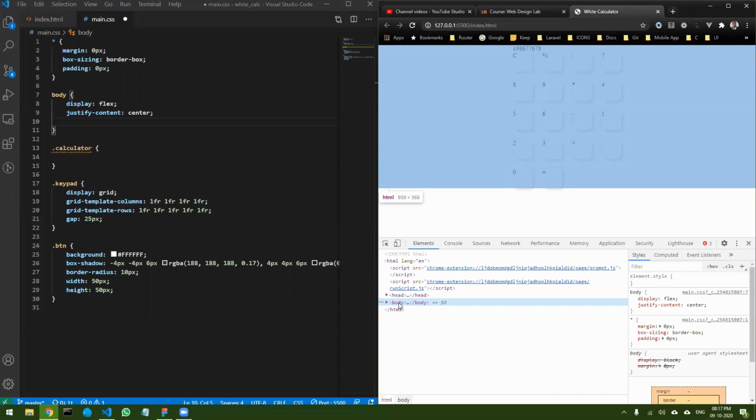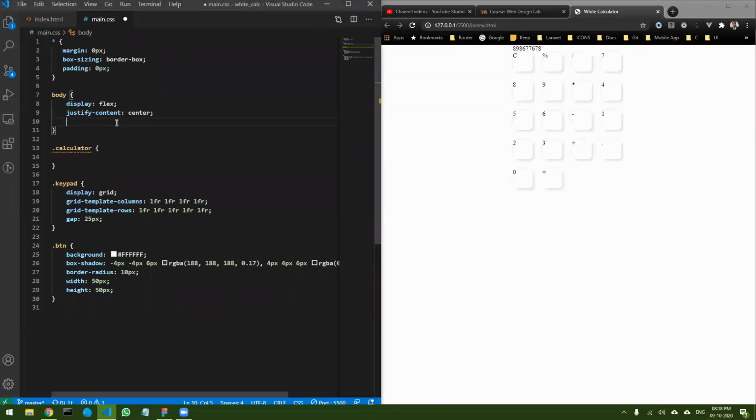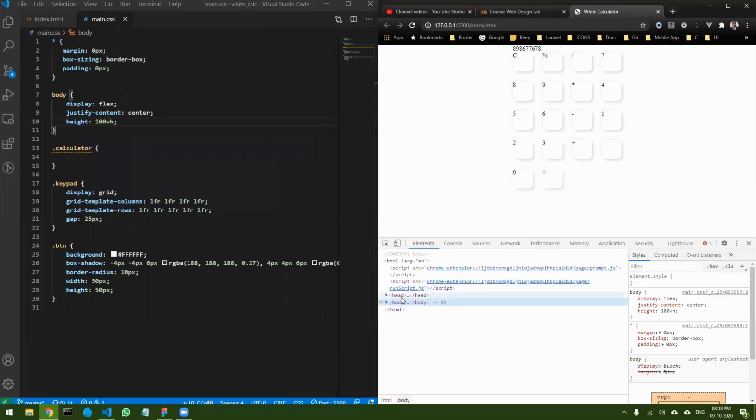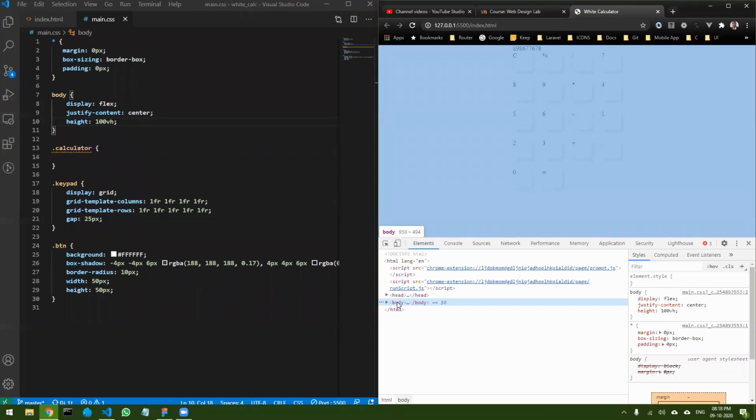So first, to center it vertically, you first have to set the height to the maximum, right? Now to set that, I will just come to the body and set the height to be 100 viewport height. So whatever is the viewport height, that will be my height. Now if I inspect my element, you can see it is taking the entire space.